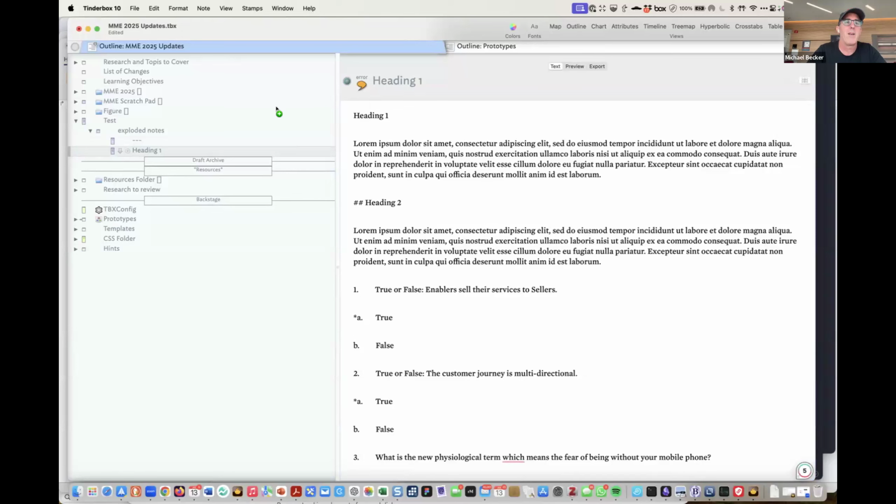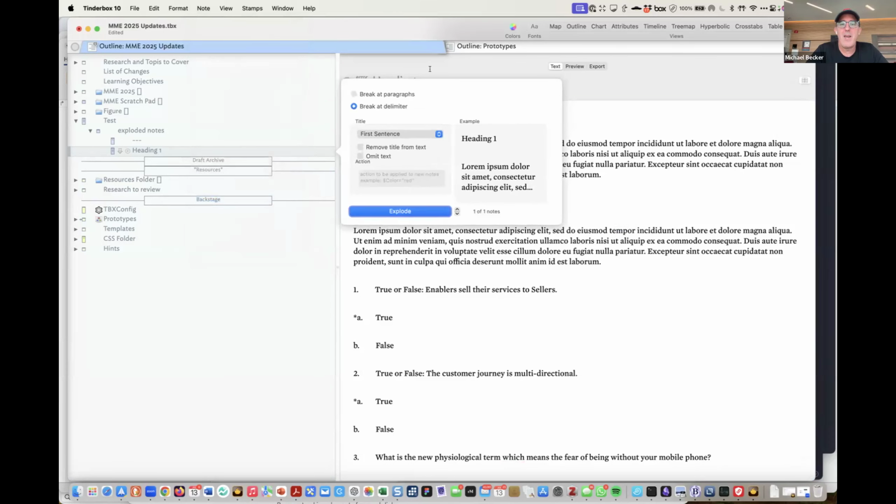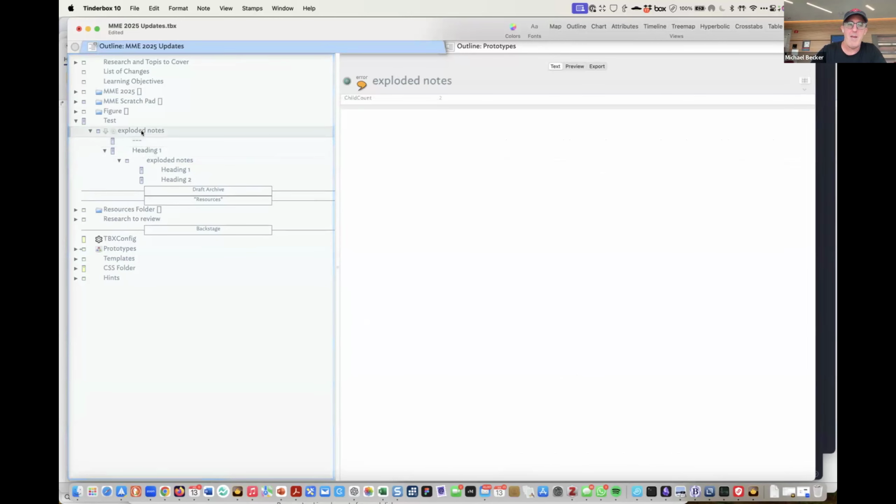Whoops, my hotkeys aren't playing with me here. If I go to explode, I can then add another hashtag, space, and then have Tinderbox explode that one at the heading 2s. So it's just a really fun way to manipulate and manage your document. But that's not what I wanted to talk about for this particular exercise.